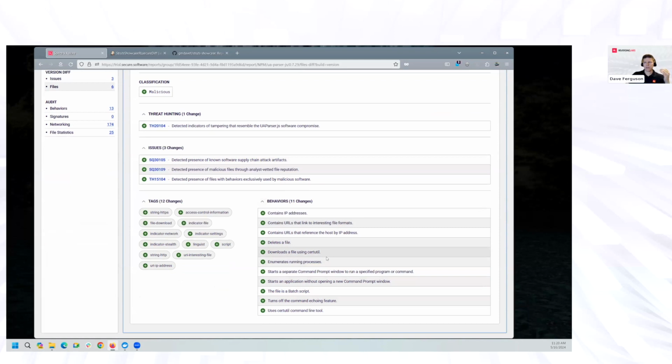So we need to understand, are these legitimate? Are these something we'd expect in UA parser JS, or are they not? Well, as a developer of the software, I would know if they were expected or not. And the real red flag here is downloading a file using certutil. Certutil is a Windows utility. It's typically not used by software. It's typically a command line tool that a system admin might use. But it does have the capability of downloading software from the internet. And so we're seeing that this .29 version of UA parser JS is using certutil to download a file.